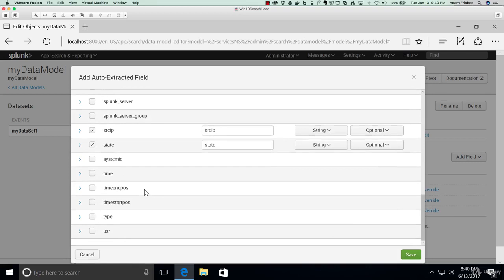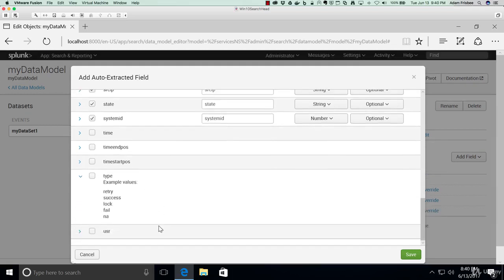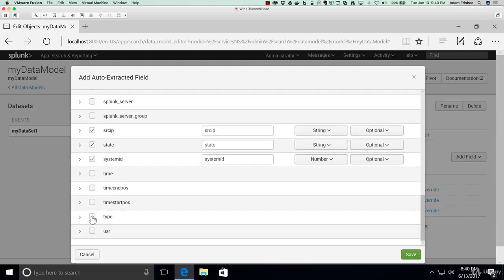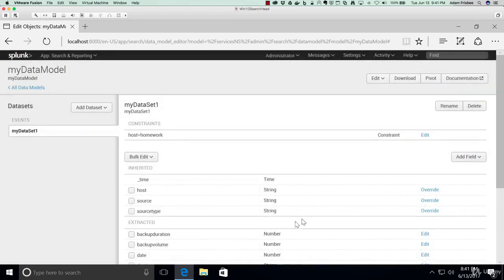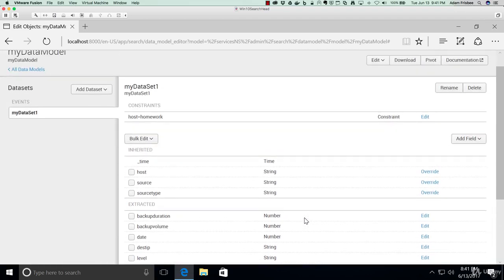They might need to know what state and a system ID, and we won't worry about these time ones because we can just use the default _time. And type probably has something to do with it as well. Now we can force these columns, these fields, to have different data types, but generally speaking, Splunk selects the best data type for you. Okay, here's our current data model.